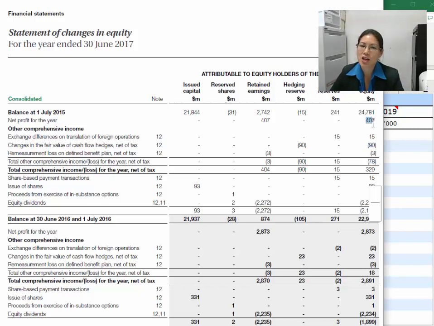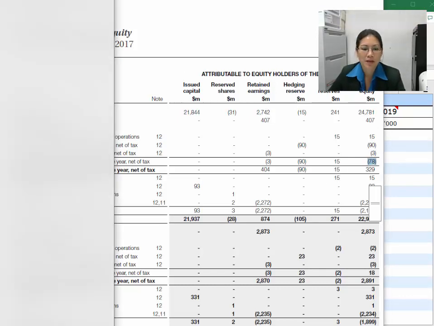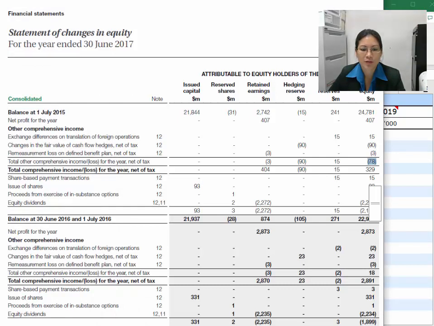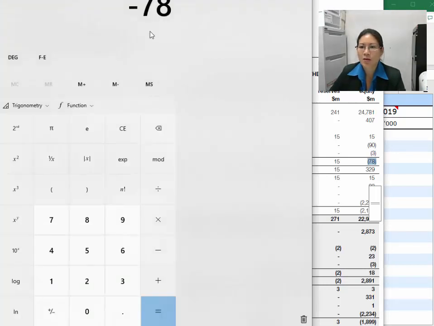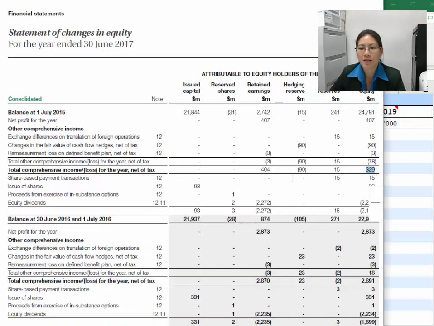Most of your companies will be the same. So net profit of 407 minus 78. So you bring my calculator back up. Hang on, I don't need that one, I've already got one open. So that minus 78 plus 407 should give me 329. Yep, so I know this is another total.